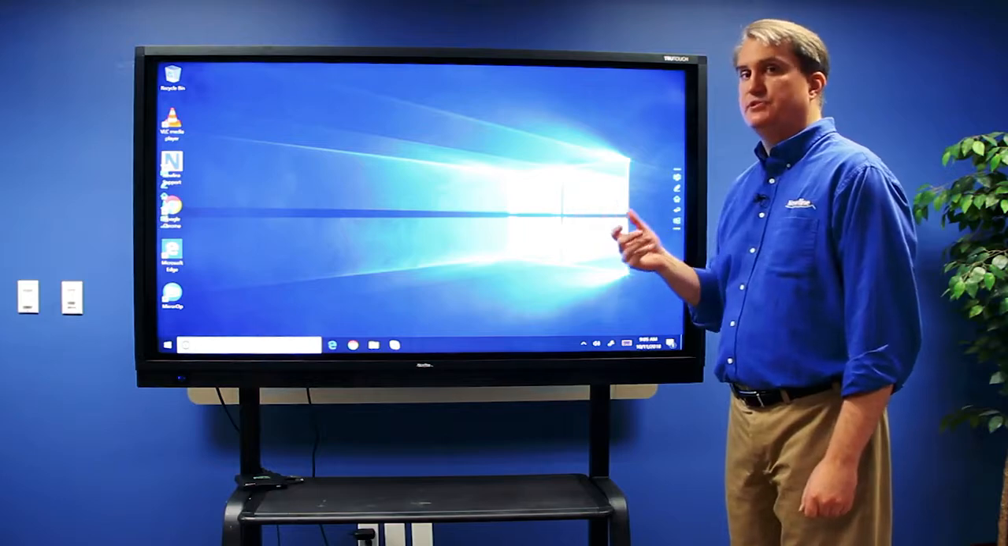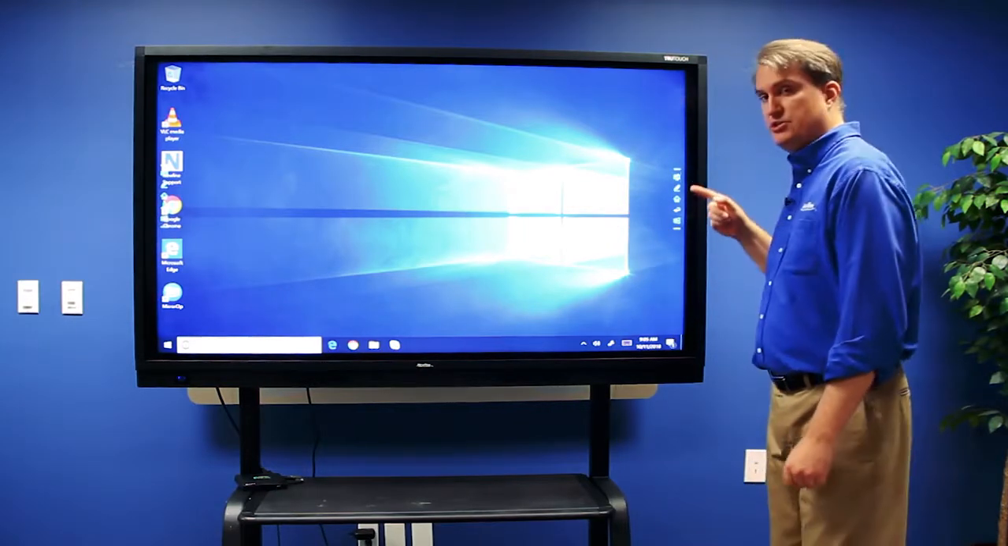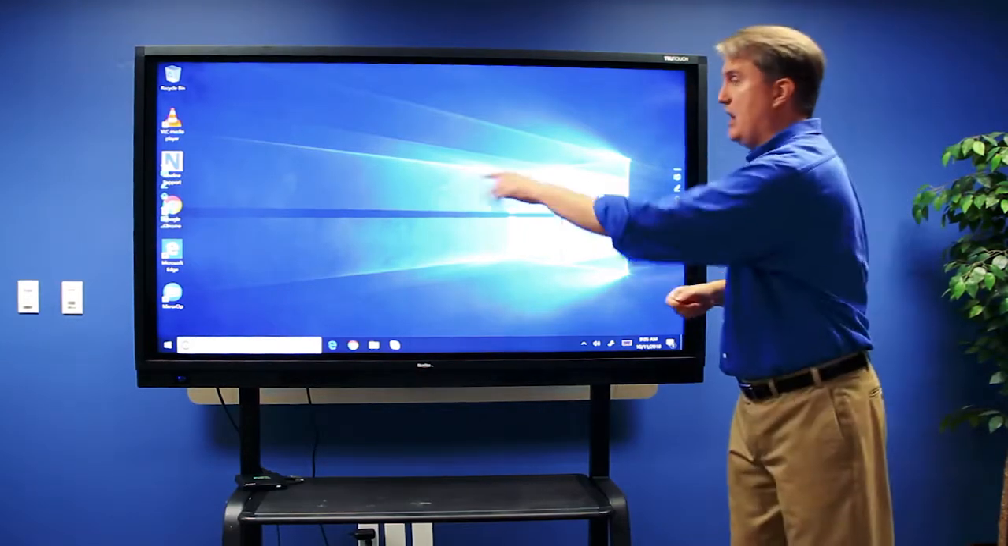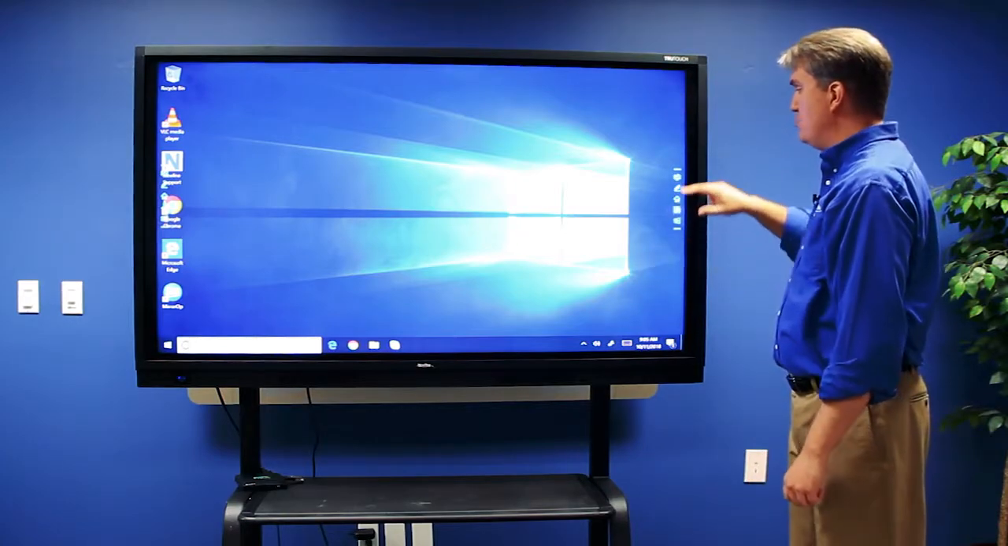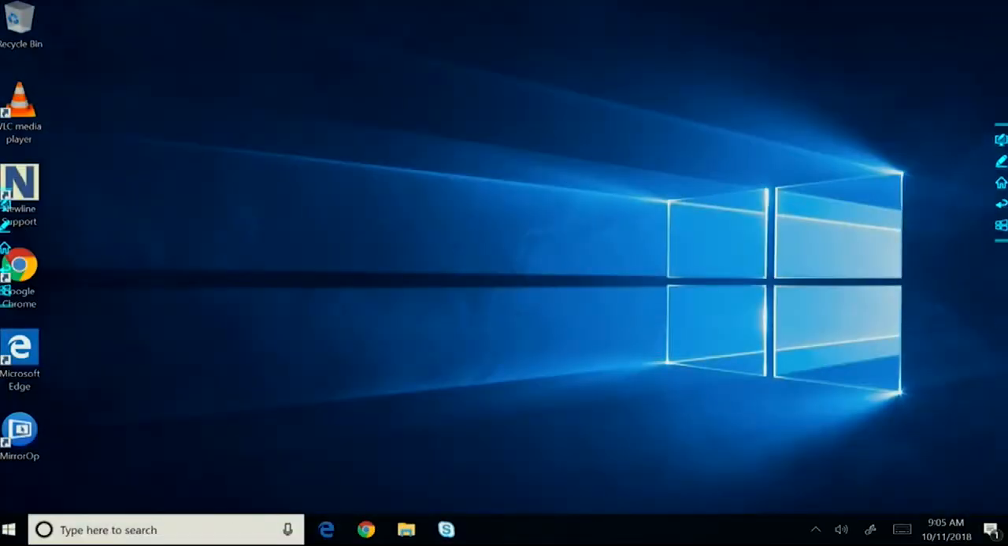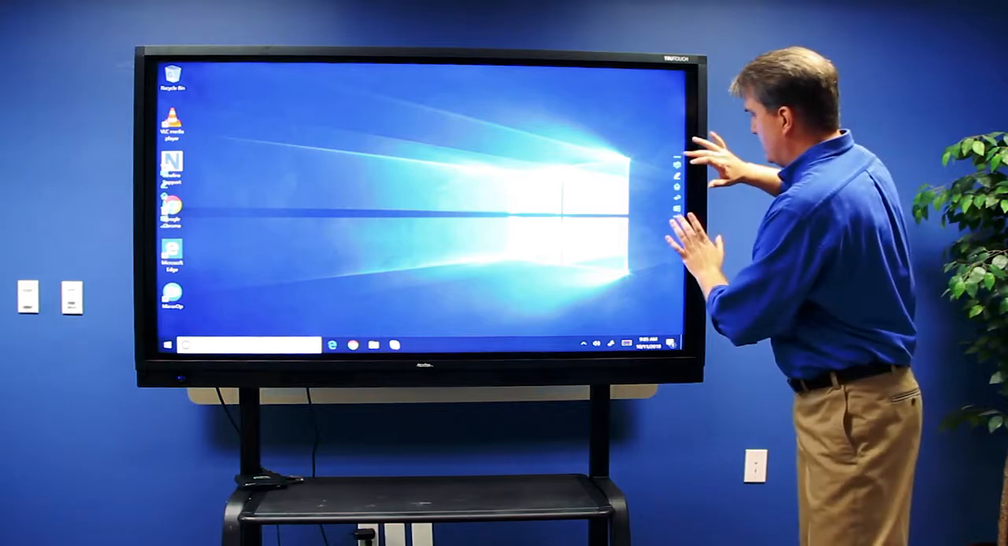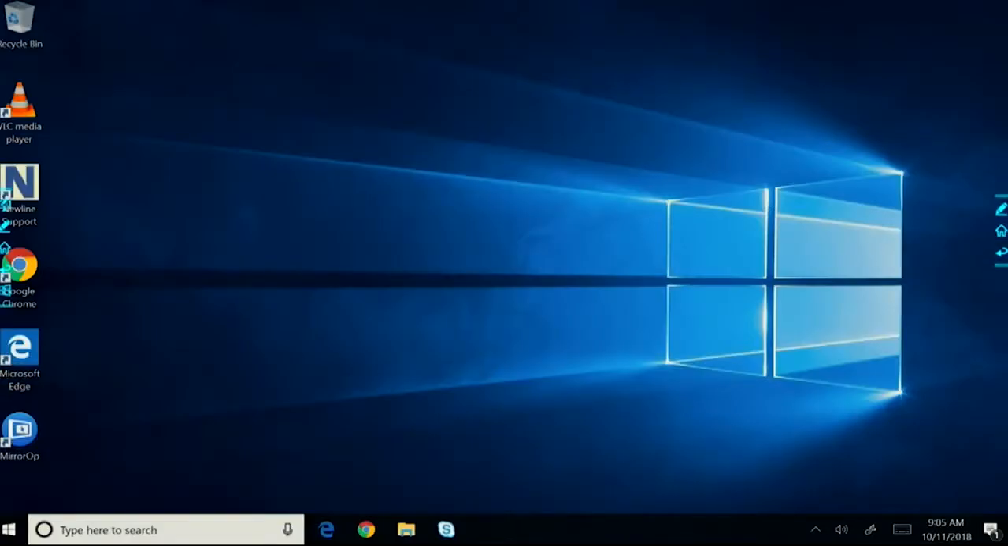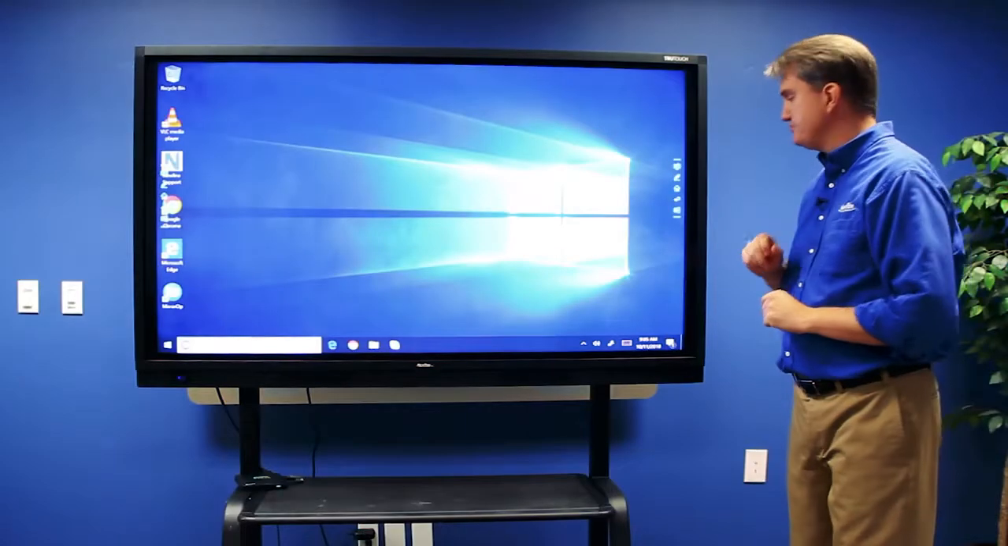Here in the Windows environment, this is a good opportunity to show you our side toolbars. I have one on either side of the display. I can move these toolbars up and down, and using two fingers, I can collapse them, and I can also expand them again to get access to the toolbar buttons.